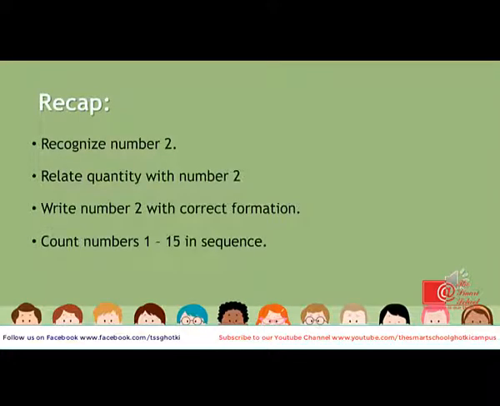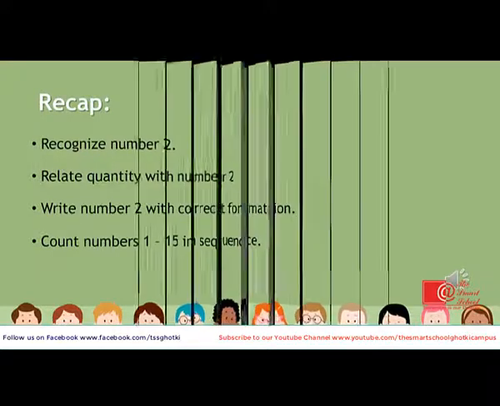Did you enjoy number counting? I really enjoyed. Let's see what we have learned today. Today, my students will be able to recognize number 2, relate quantity with number 2, write number 2 with correct formation, and count numbers 1 till 15 in sequence.